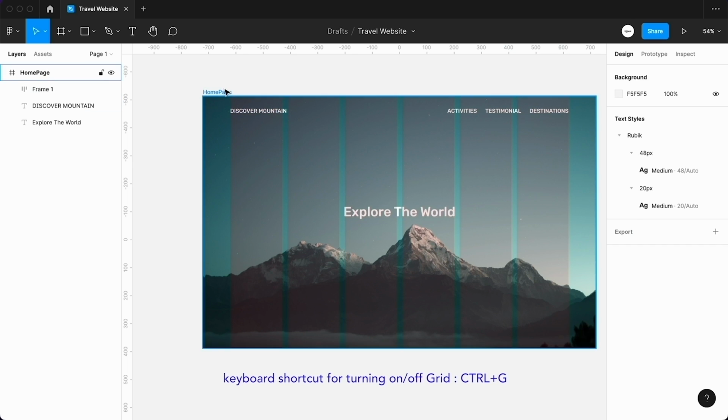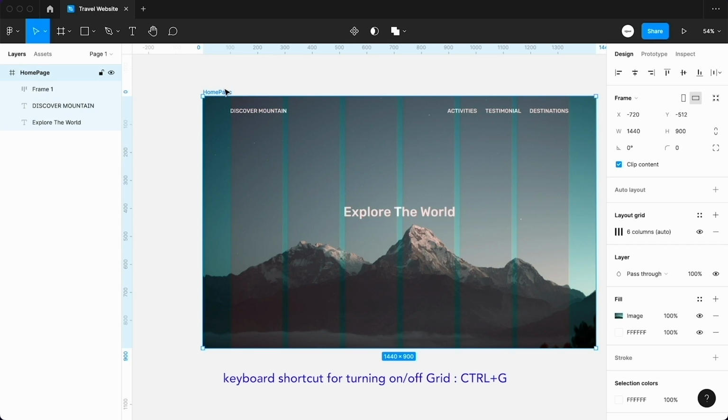For turning off the grid, I will select the frame and press Ctrl and G. Ctrl and G is the shortcut for turning on and off the grid. You can also turn off and on grid from this eye icon.